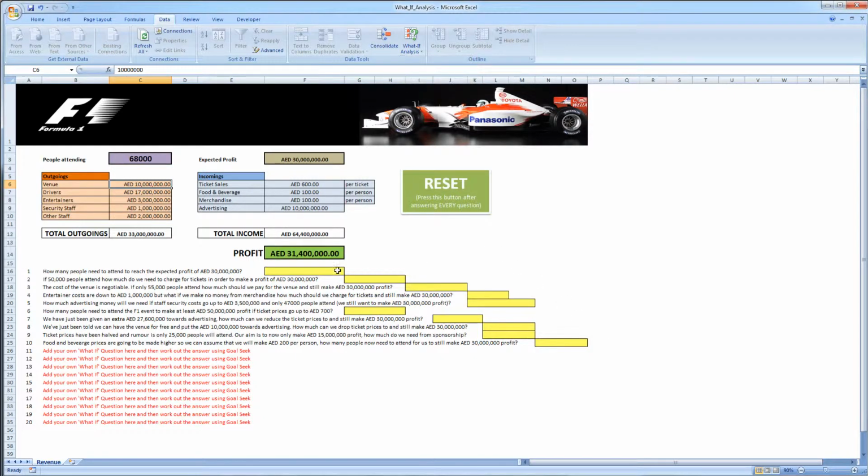Now I'm not going to answer these questions for you, so I'm going to give you another scenario. The first scenario is, what if I only need to make 10 million profit? So what if I only need this to be 10 million? How many people actually need to attend? So again, I could start going through it.